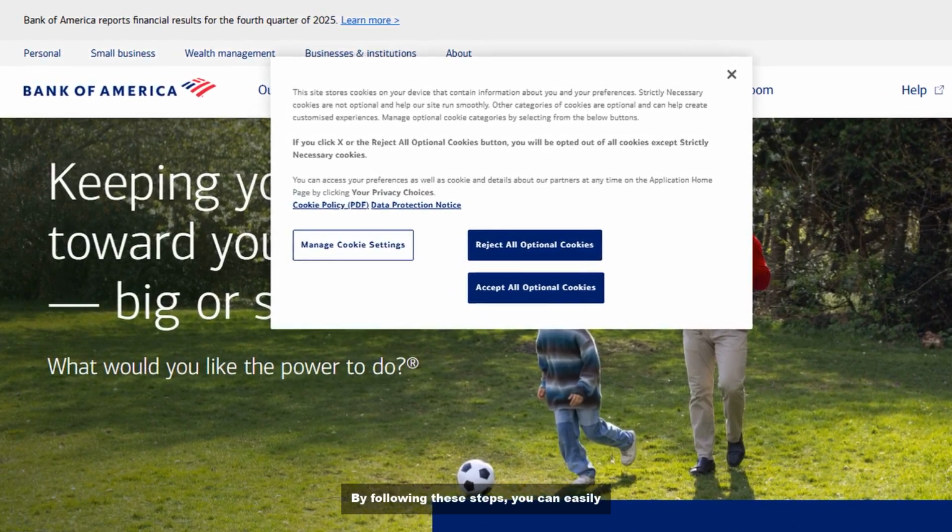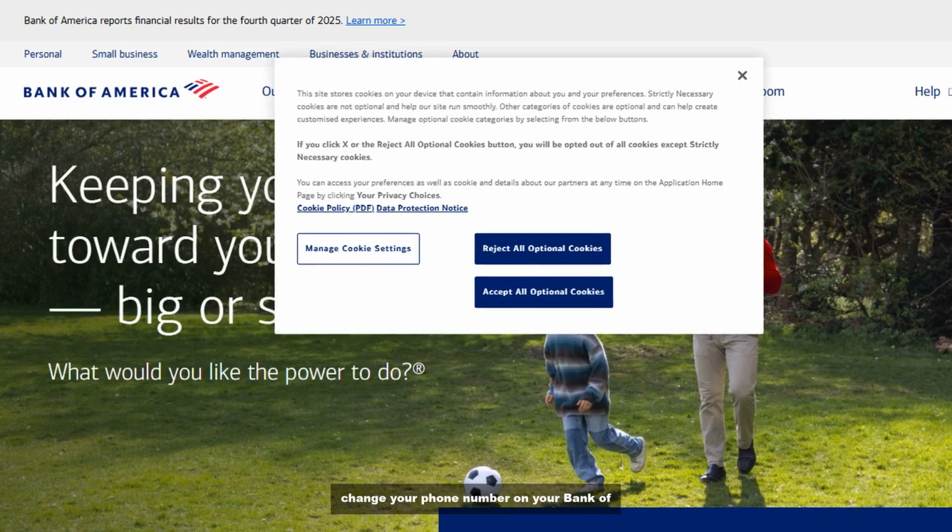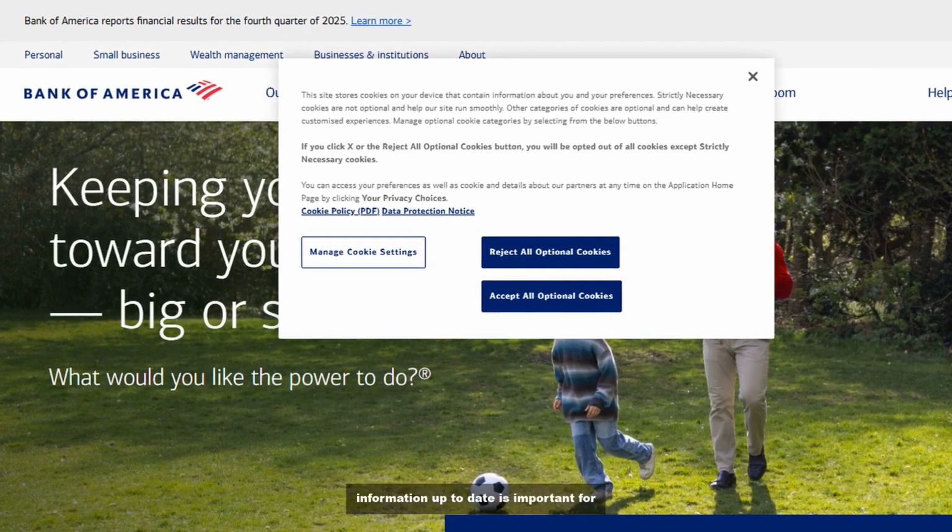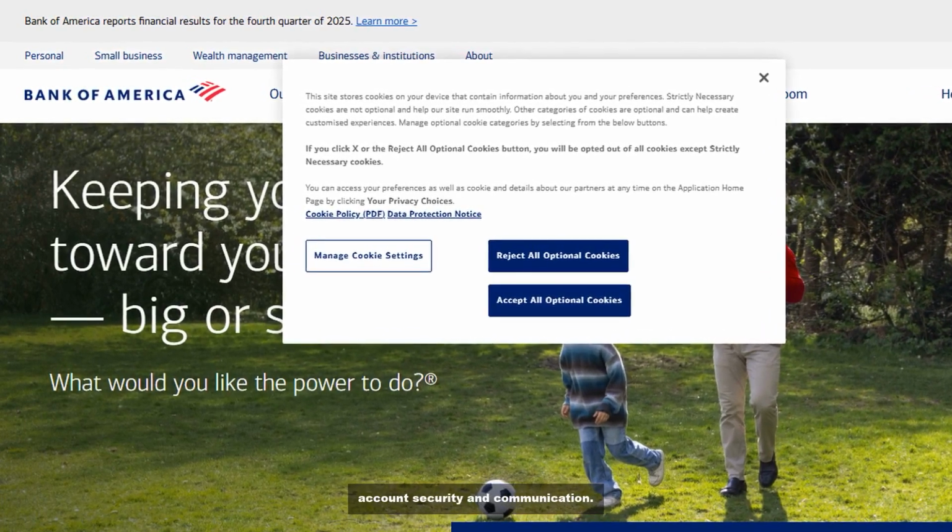By following these steps, you can easily change your phone number on your Bank of America account. Keeping your contact information up to date is important for account security and communication.